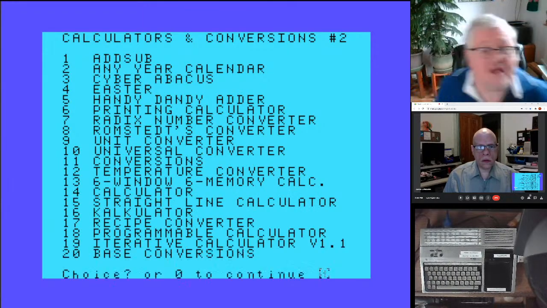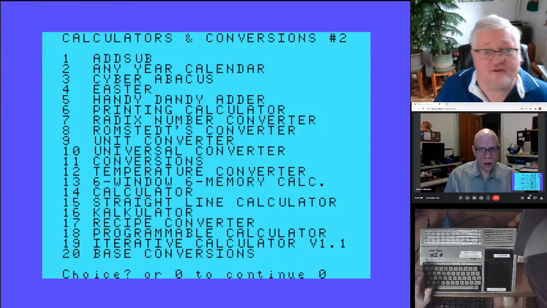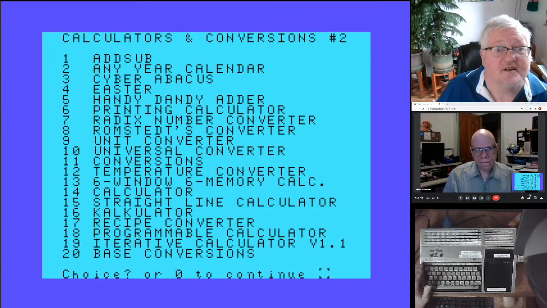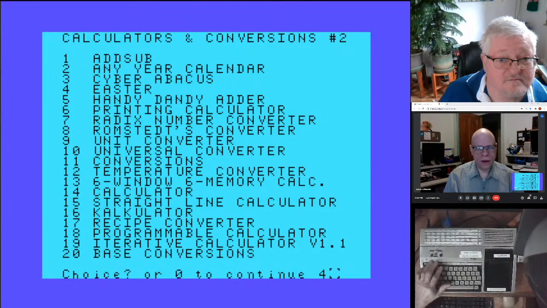Oh, okay, this is from Tiger Cub. This is their calculators and conversions disk number 2. So if you want an any year calculator, add and subtract. Let's see if the Easter calculator is still correct. Which one? I think that's number 4. Easter? Yeah. Well, I don't know what that is. Let's find out. It probably calculates the Sunday of Easter, either Western or Eastern.